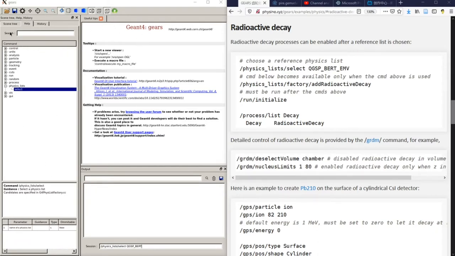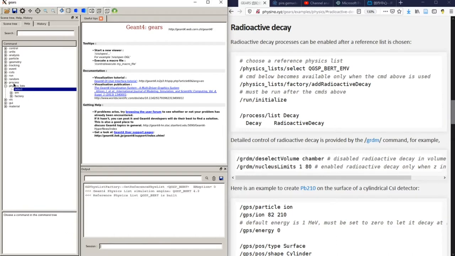The available Geant4 macro commands are listed in the sidebar. Initially, there is only one command under the physics list folder, select. If we use it to select a physics list, QGSP_BERT for example, more commands become available in this folder, including factory add radioactive decay.